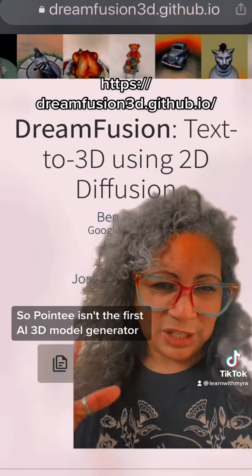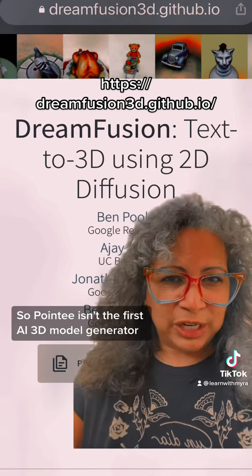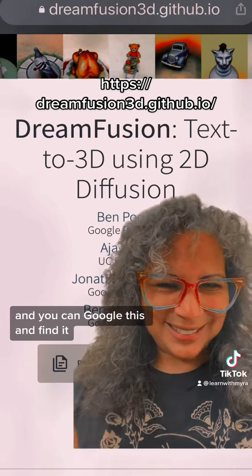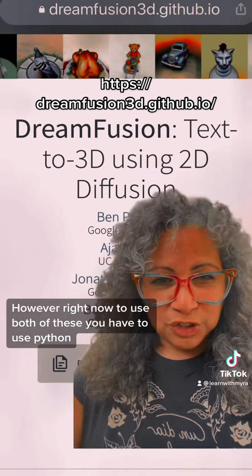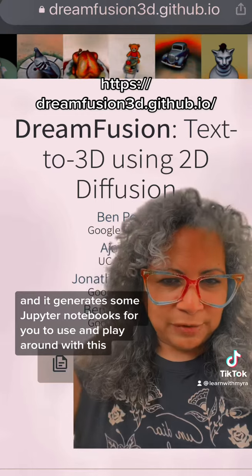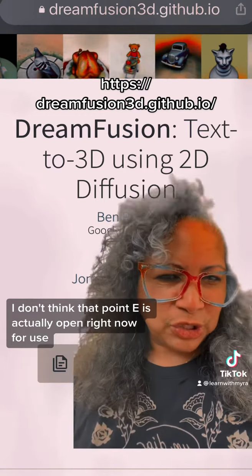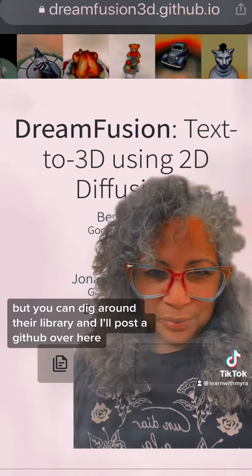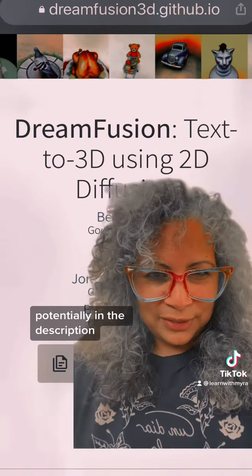So Point E isn't the first AI 3D model generator. Google did it first with Dream Fusion, and you can Google this and find it. However, right now to use both of these, you have to use Python, and it generates some Jupyter notebooks for you to use and play around with this. I don't think that Point E is actually open right now for use. But you can dig around their library, and I'll post a GitHub over here also somewhere, potentially in the description.